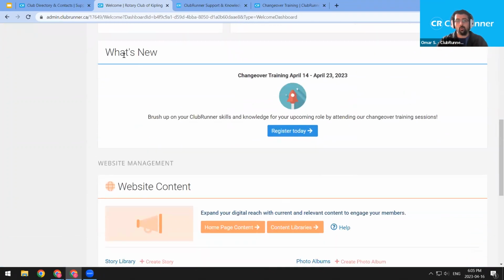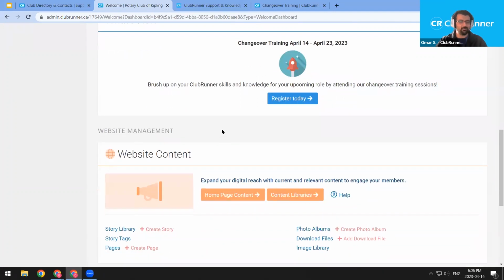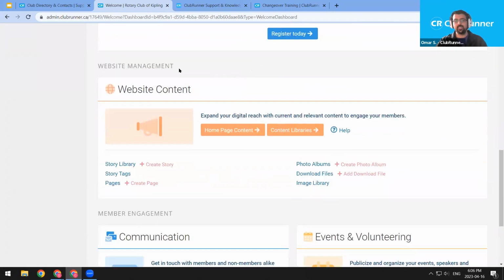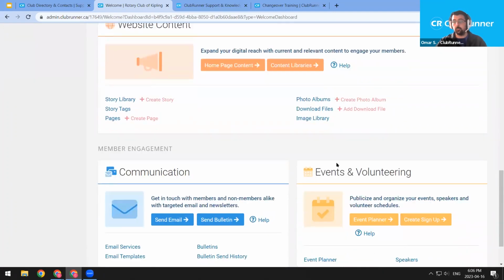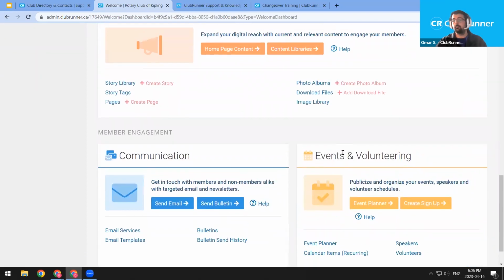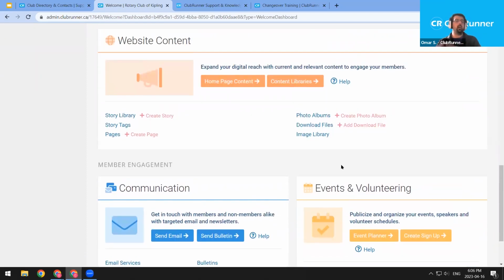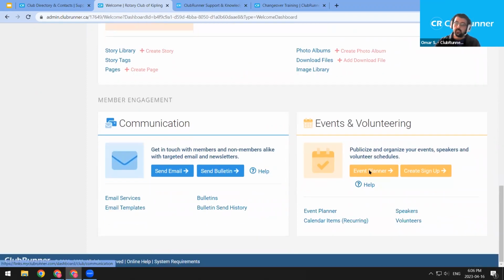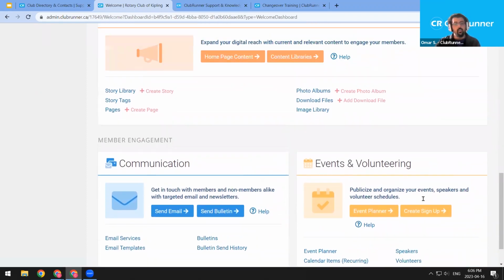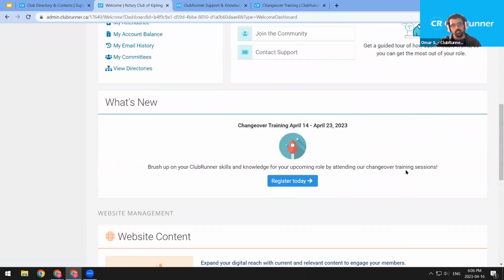Scrolling down just a bit more, we have this What's New section for updates, like the changeover training you've all joined us for today. And further down, we have website content, communication, events, and volunteering for editors. So they're able to update website content, not directly update the homepage, but create content for the website overall. They're able to send emails, get events started, and help with building out the website.